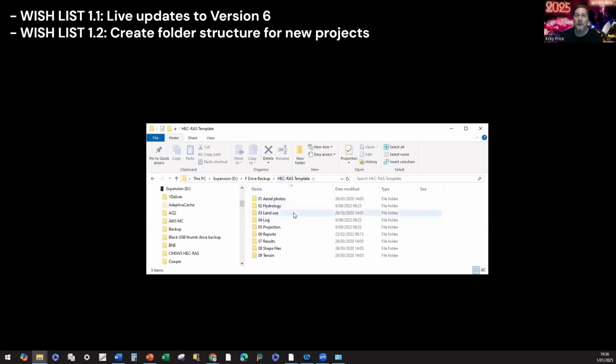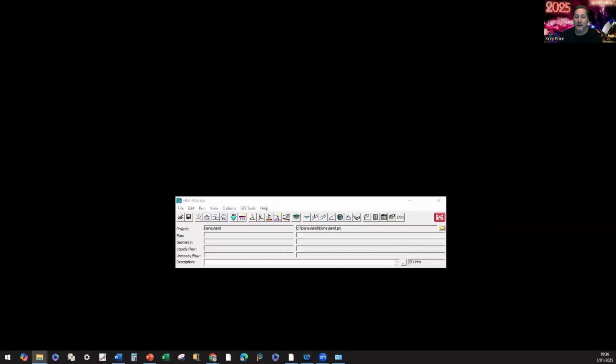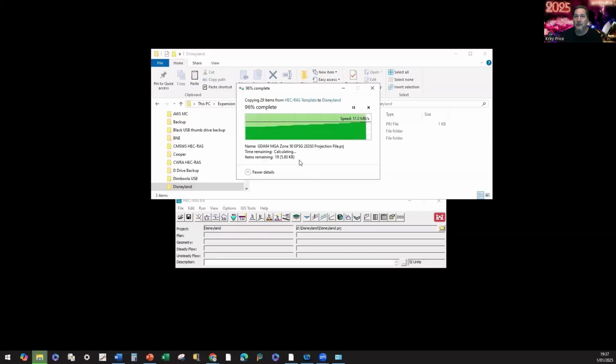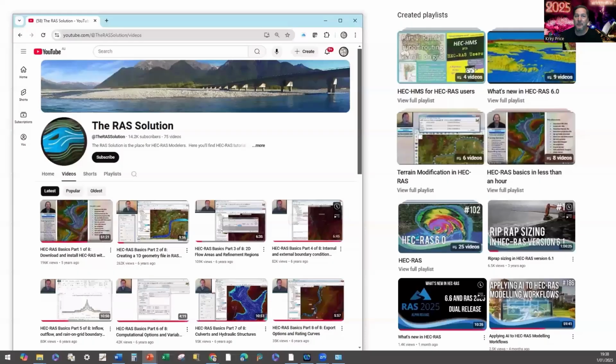So I keep this template here on my hard drive, Control A selects them all, Control C to copy them, and then I'll just go take those folders, those subfolders, and paste them back into the same directory. So this is what I use whenever I start a new project. If you look here, there's 9 of them. I've described the contents of some of these in this first video, part 1 of 8 here.